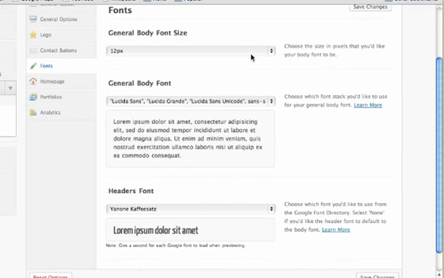First option, you can choose a general body font size, and then actual general body font, and then the font for the header from the Google font directory. So I'll just show you real quick.